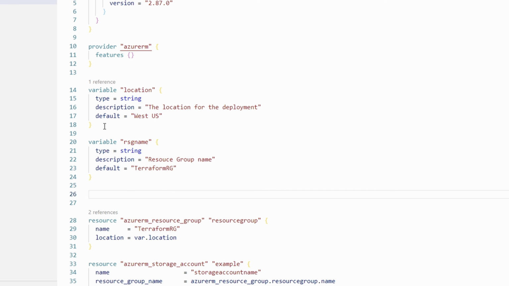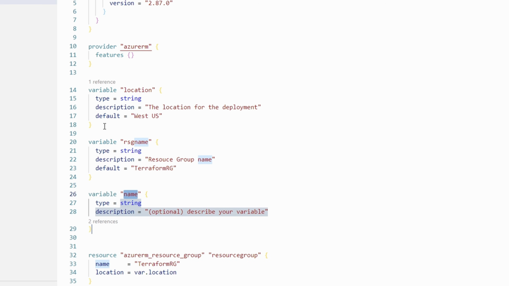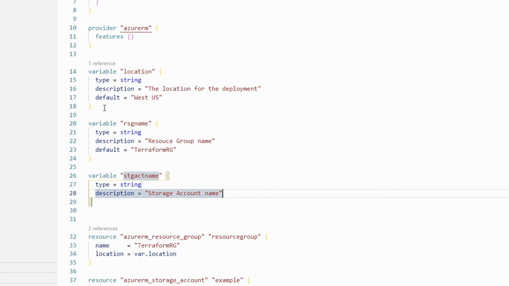Let's add another block. This one is for the storage account name. That too is a string. For the storage account, we won't add a default value. A storage account name has to be globally unique. Adding a default value wouldn't do any good because the value can only be used once.